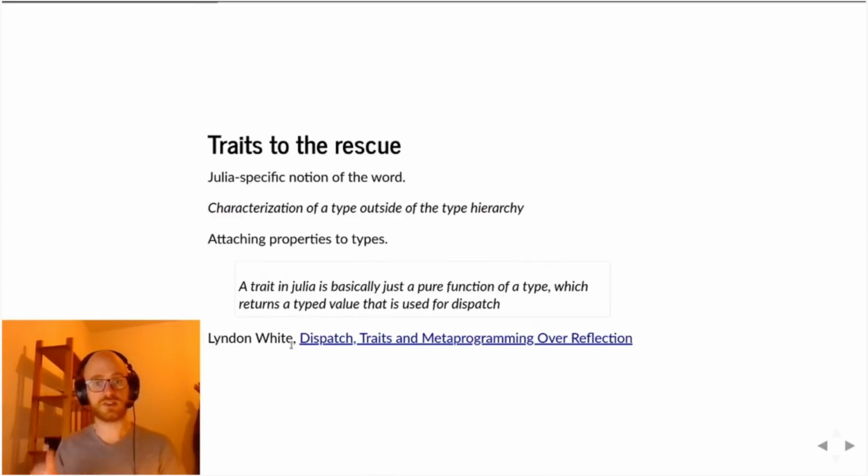Right, so instead of having this accumulation of new type parameters or new things to implement, one thing you can do is use traits. So we'll talk quickly about what this notion is. A trait is a characterization of a type outside of the type hierarchy. This can be a bit vague, but it's basically using dispatch to describe a given type. If I'm taking Lindahl's definition, a trait is a pure function of a type. The pure function would be the characteristic you're trying to describe. The type would be the type you're describing, for which you're describing this characteristic, which returns a type value, and this type value is the one you dispatch on. So with this type value, you can dispatch on the appropriate algorithm, for example.